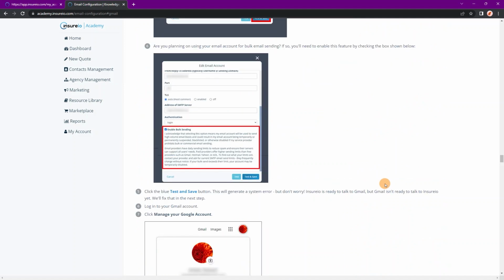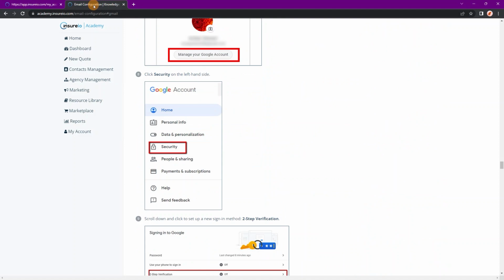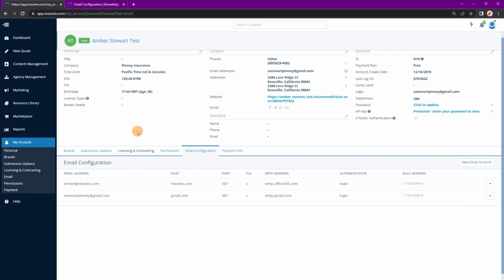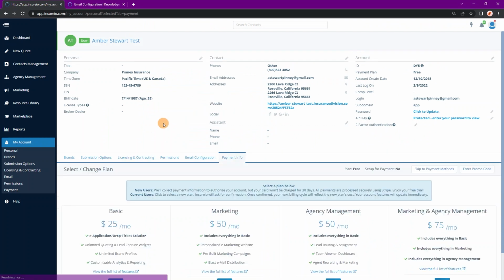And finally, payment info. This is where you can update your plan, you can update your payment method, or if this was a paid account, it would also have an unsubscribe option if you ever decide to unsubscribe.